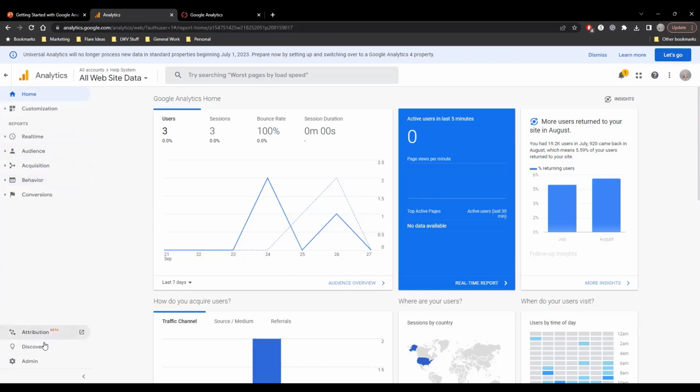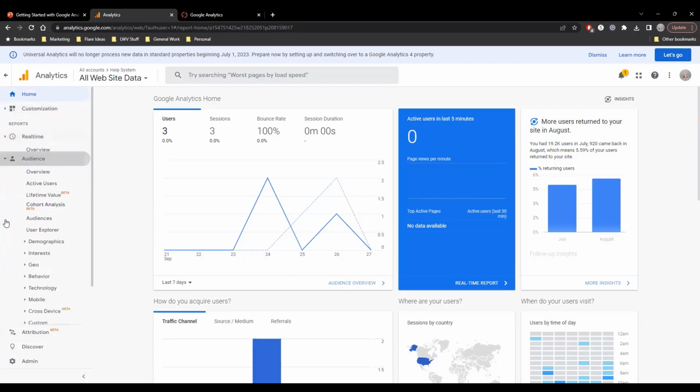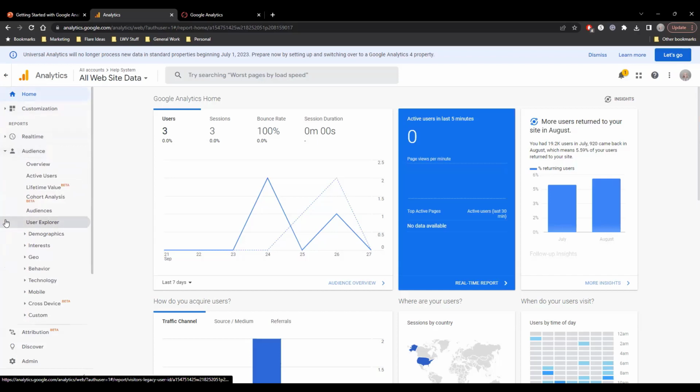You can see at the bottom, we have attribution and discover. We still have our admin option at the very bottom here, and underneath that, we have customizations. So the interface is different. It's organized in a much different way. There are a lot of other differences in the way data is collected, but those don't affect the end user.